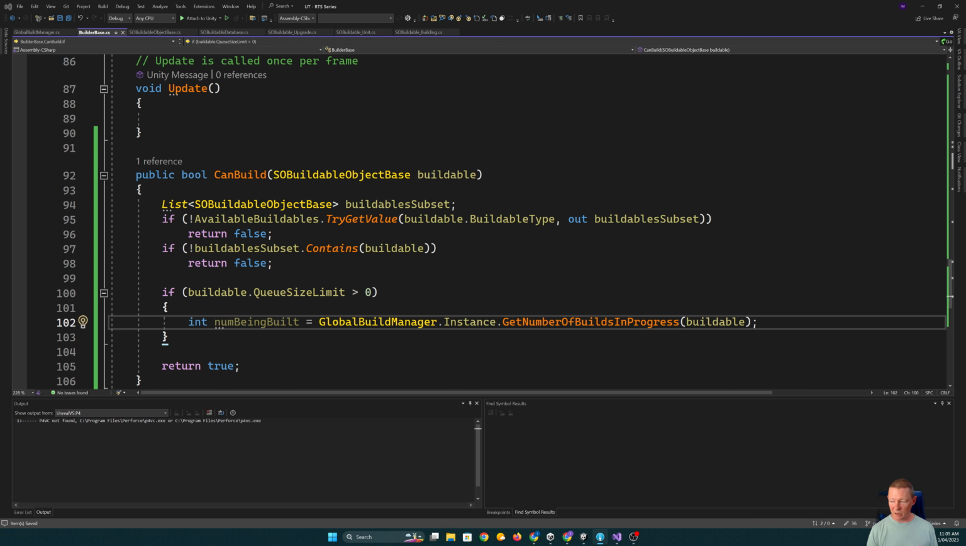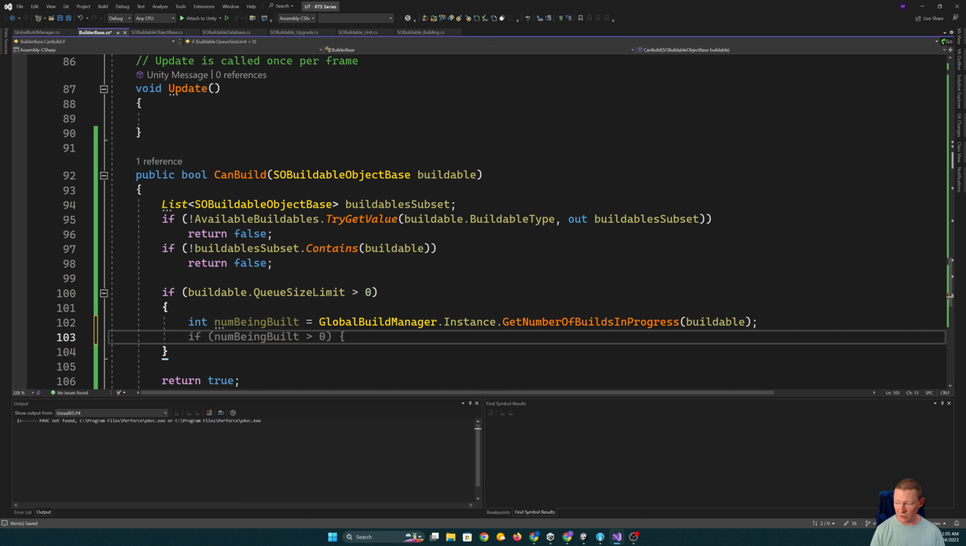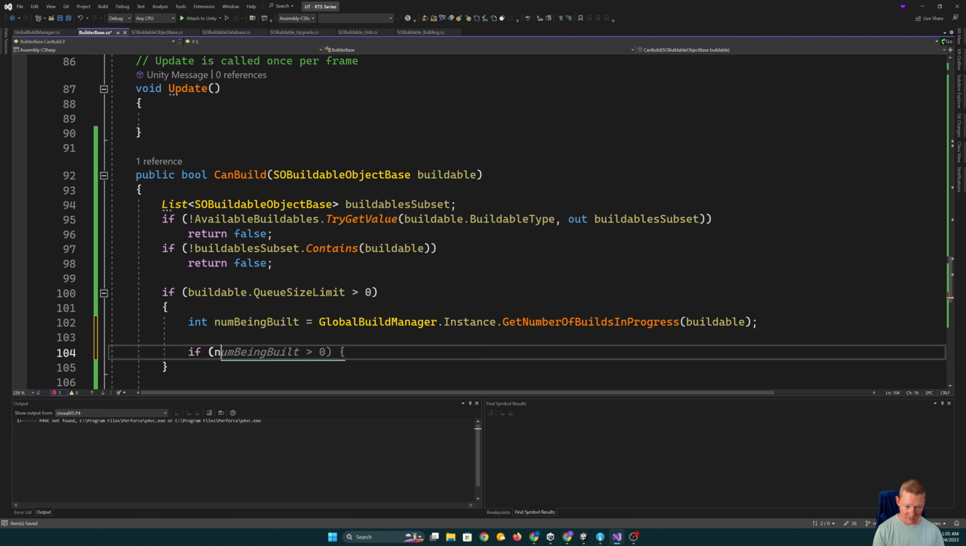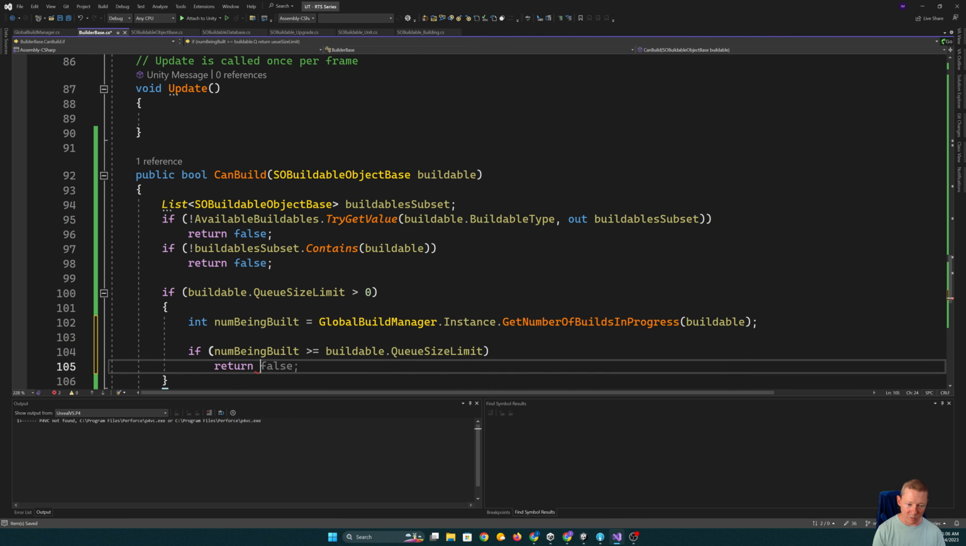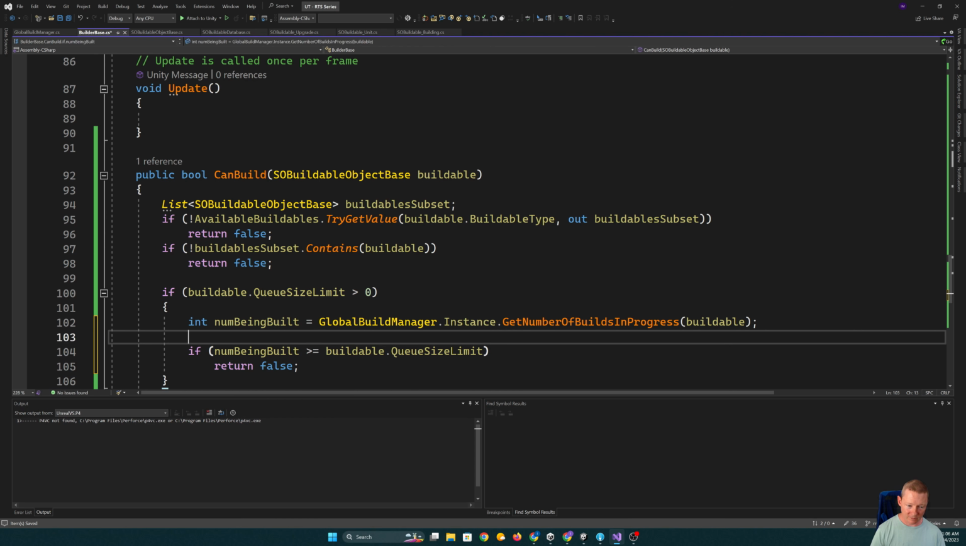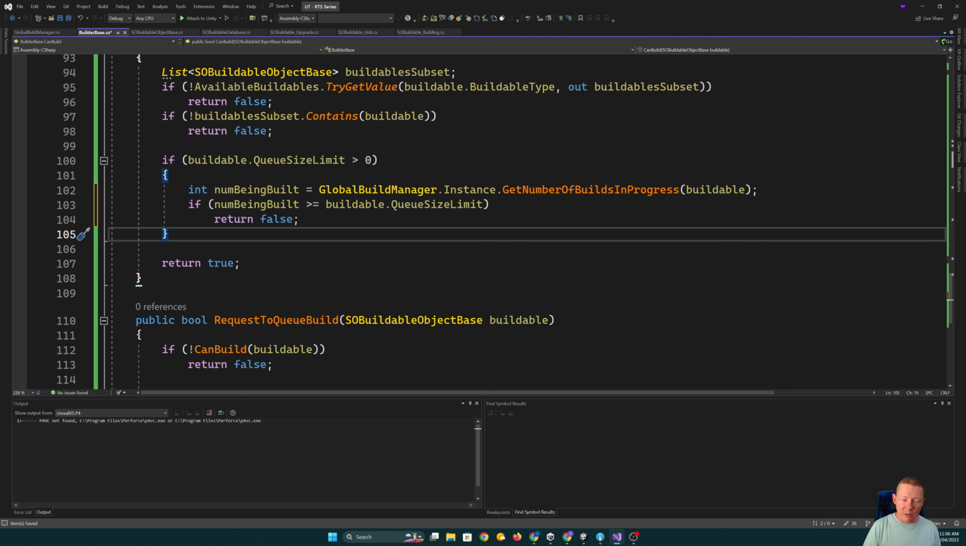Well, if I know the number being built, then I can go and check, is that over our actual limit? So that's the total number of ones in progress. So I can say if num being built is greater than or equal to the queue size limit, then we return false. That's good, so we're restricting that.